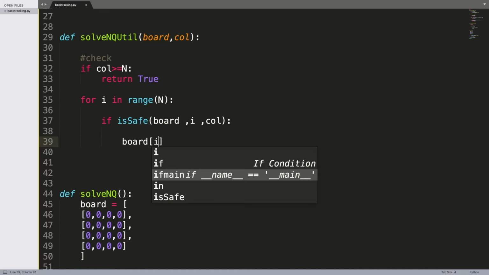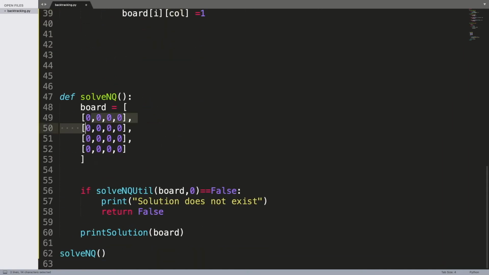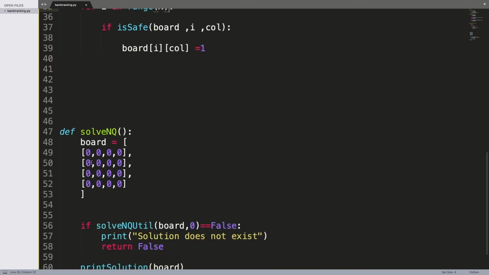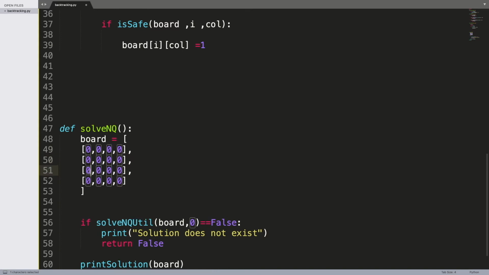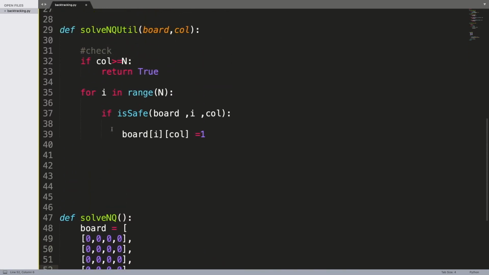Then we're going to place it. So we have to place it in the first column, like this one, or this one, this one, this one, and we are iterating in that column through this i. So for column 0: i 0, column 0: i 1, column 0: i 2, and column 0: i 3. Wait a minute. Yeah, we are doing it right.